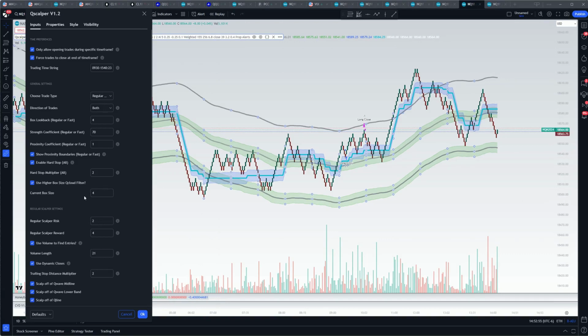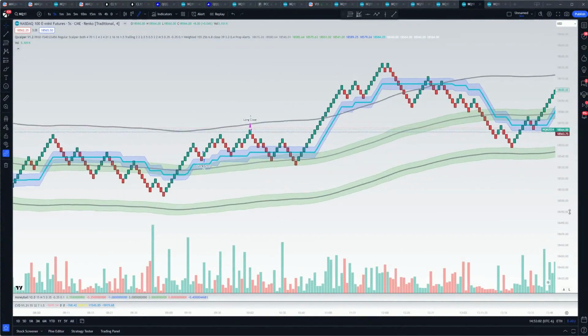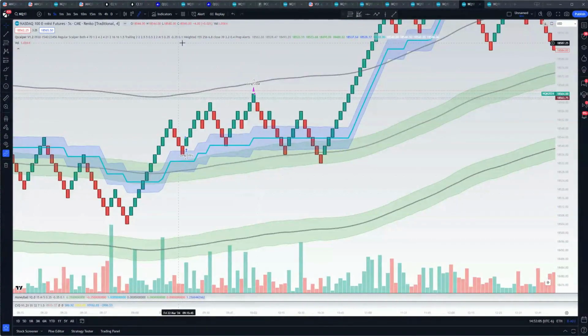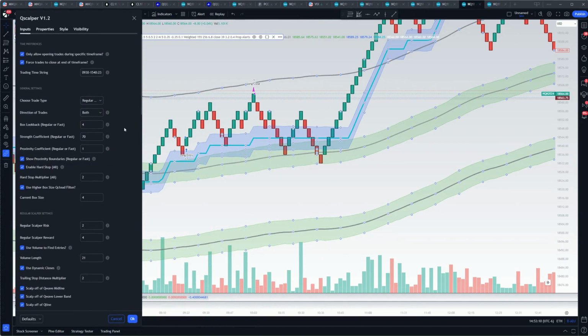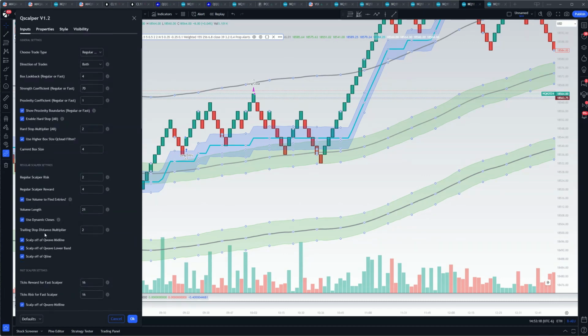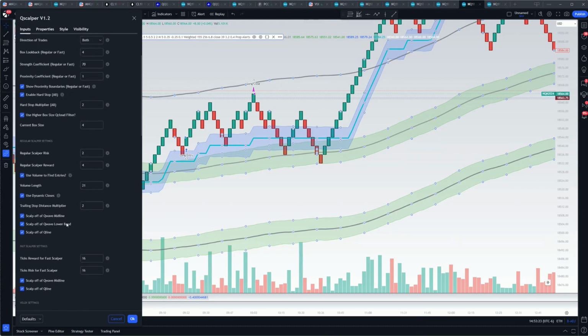So we'll talk here for a moment about box lookback, strength coefficient, and proximity coefficient, and how it finds its trades. We'll zoom in here. What it's doing is it's looking to scalp off of a reversal from the Q line or the Q wave, and you can see down here under regular and fast scalper settings, you do have the selections for what you want it to scalp off of. In this case, it came down, got near the Q line, and then took a long from that position. That's what it's doing right here.